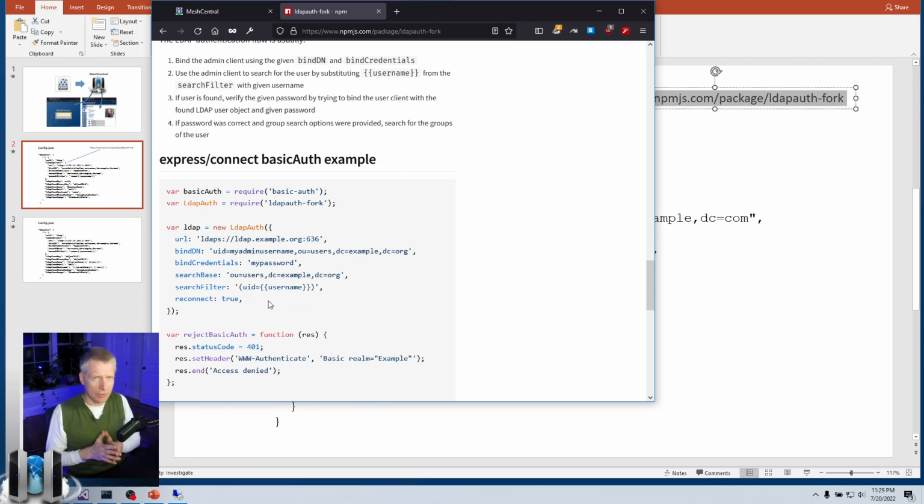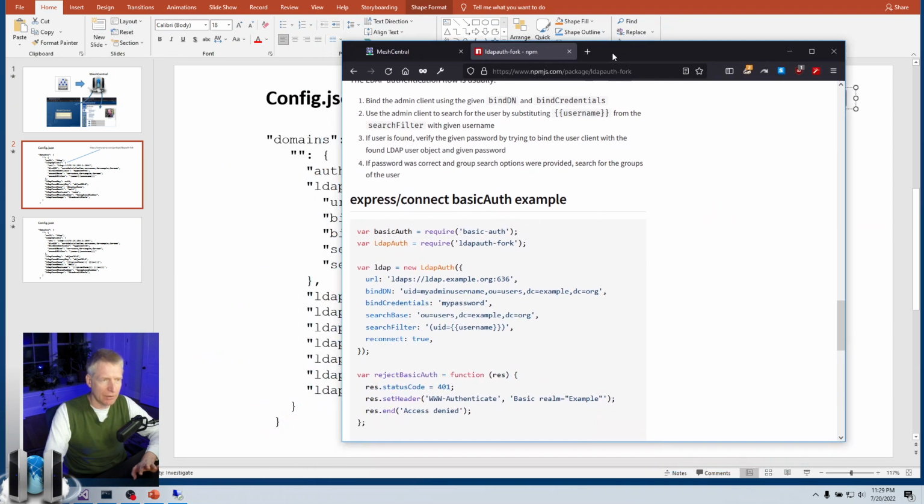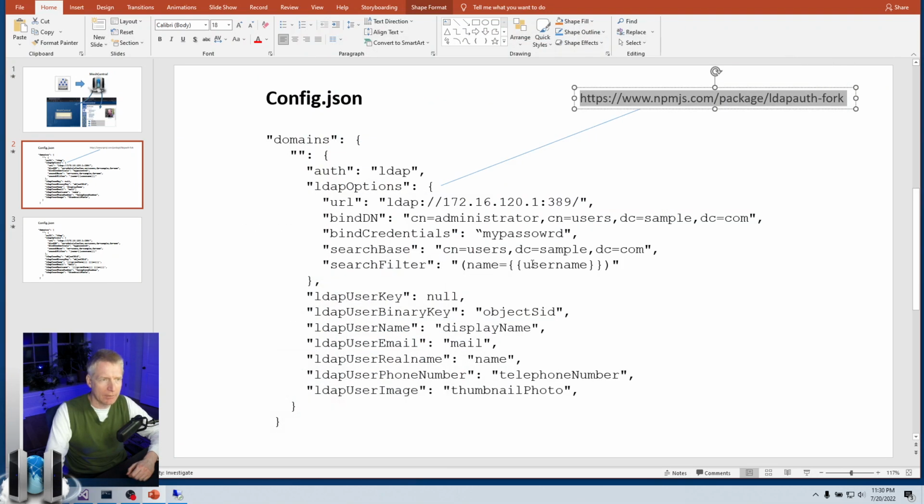So what I just want to focus on is that the parameters that are in LDAP options right there are passed as is to this library for the purpose of connection. Okay, so let's take a look at what's inside LDAP options.